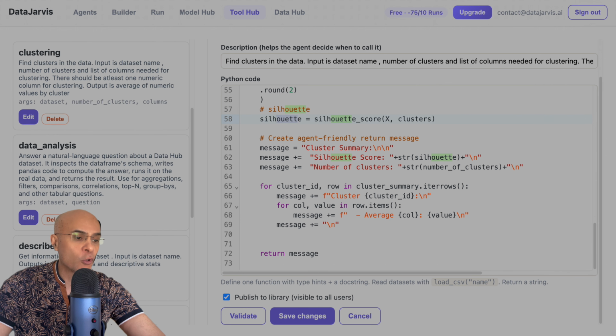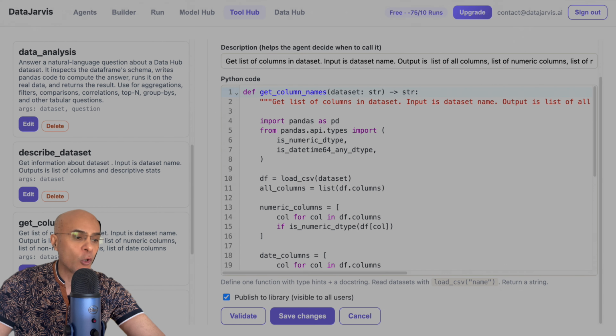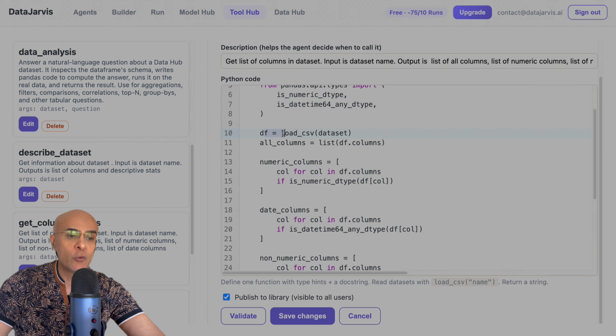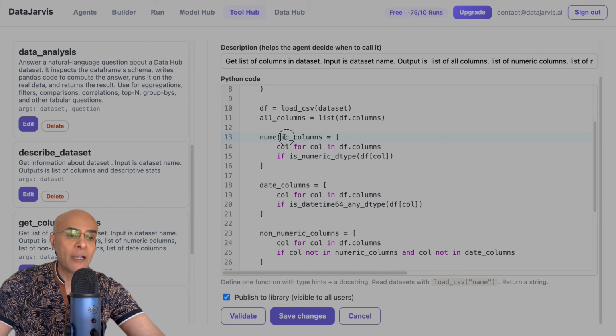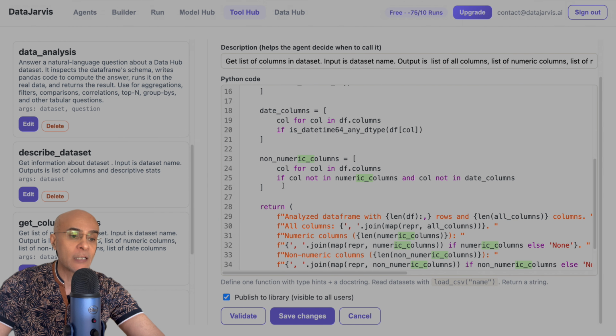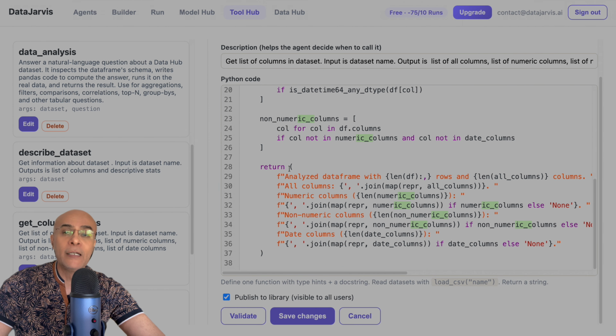And I can also quickly show you the get column names tool, which is pretty simple. It takes the dataset, we convert that into a data frame, and then we identify the numerical columns, the date columns, as well as non-numerical columns, and return the message back to the agent.